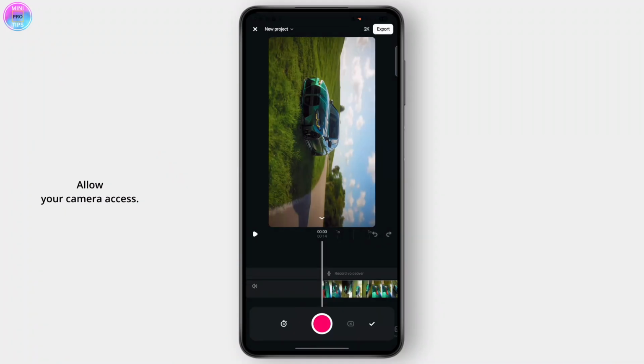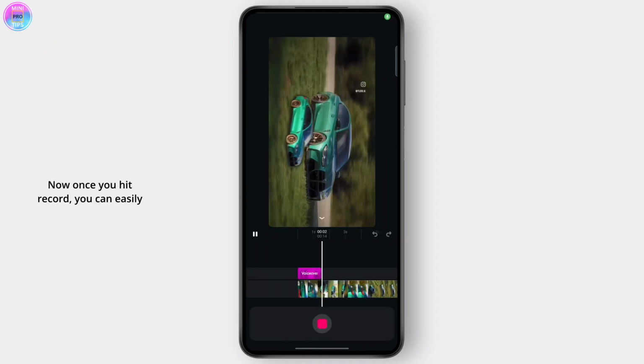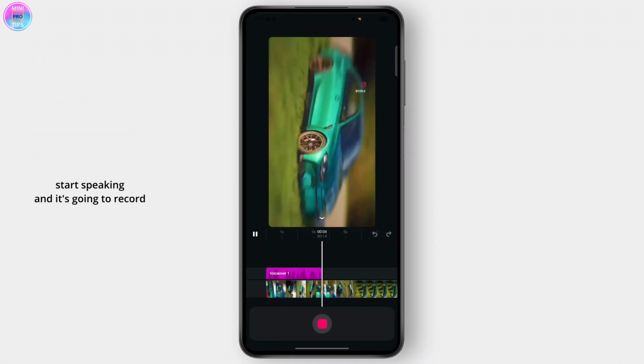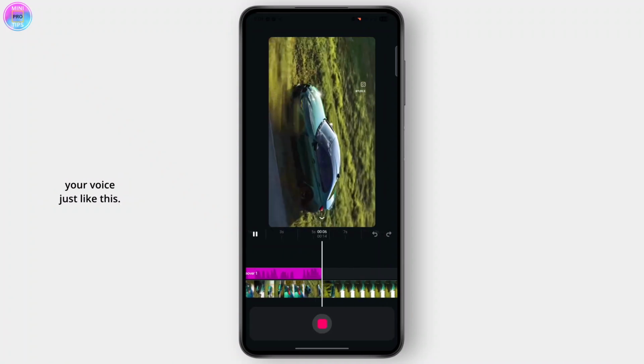Allow your camera access. Tap record on the screen. Now once you hit record, you can easily start speaking and it's going to record your voice just like this.